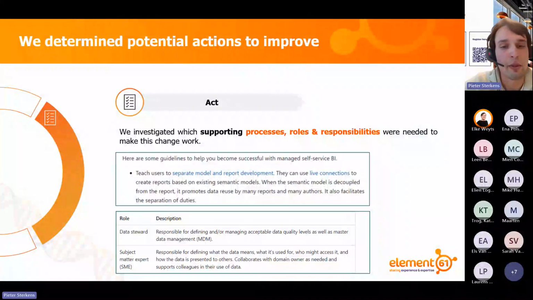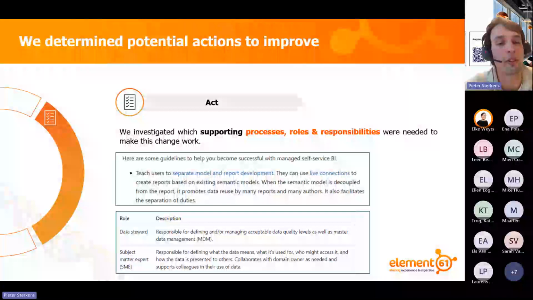Given that we then decided to shift the responsibility of report creation to the business, we were looking into how we can make this work. Again, in theory, this sounds easy, but what guidelines are there supporting roles, responsibilities, and processes to make this change work? There also you can get inspired by what you see in that roadmap, because it has a section full of guidelines. The first picture explains the separation of a data model versus a report, and that was literally one of the things that we implemented.